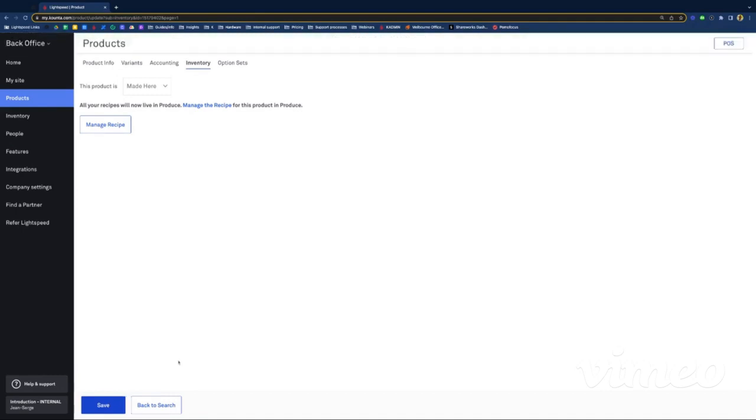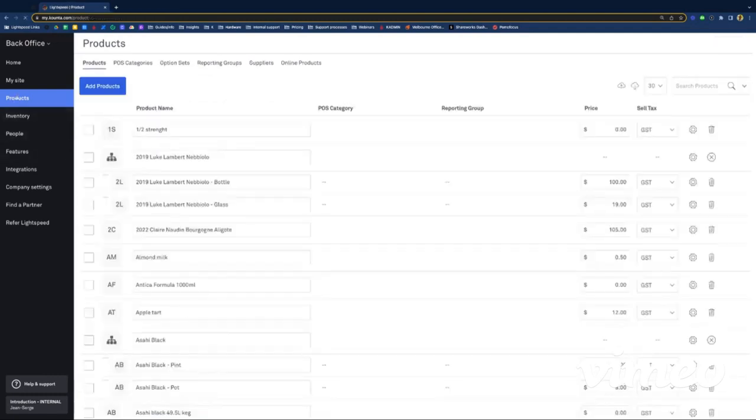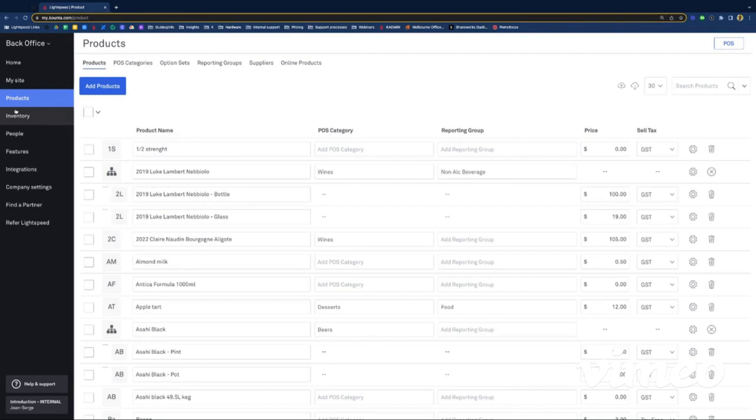Okay, so we saw how to set up a wine by the bottle and by the glass. Now I might show you spirits. Spirits is a bit different. It's quite similar and different at the same time. There's just one or two differences. So let's go and have a look at maybe my Tanqueray gin.